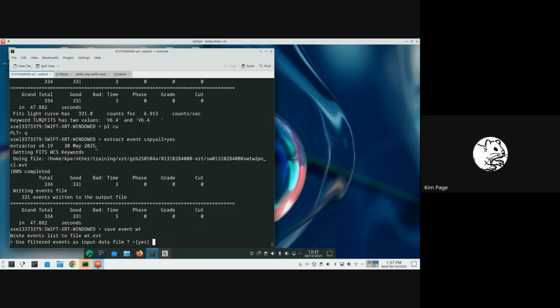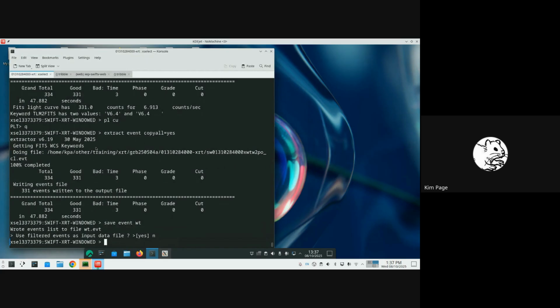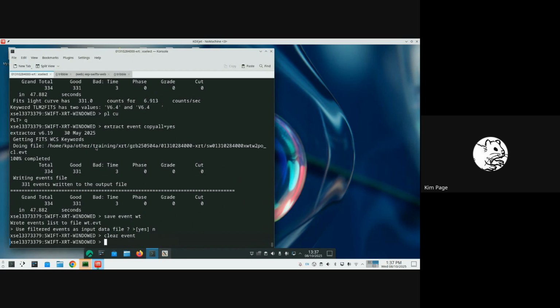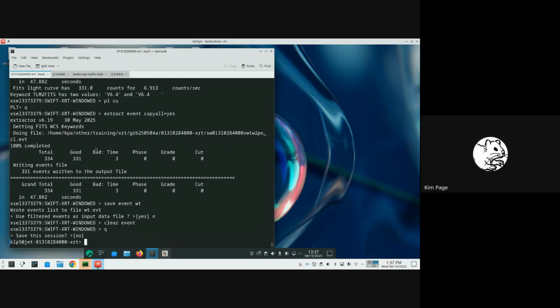At that point, it will ask you if you want to use this event list that you've filtered on. If you do, and you just want to do more stuff on that first snapshot, you can say yes. If you don't, then you would say no, but you'd still actually really need to do clear event. Otherwise, things get confused. But as it is, we are coming out of XSelect now because that was going back to where we were before.